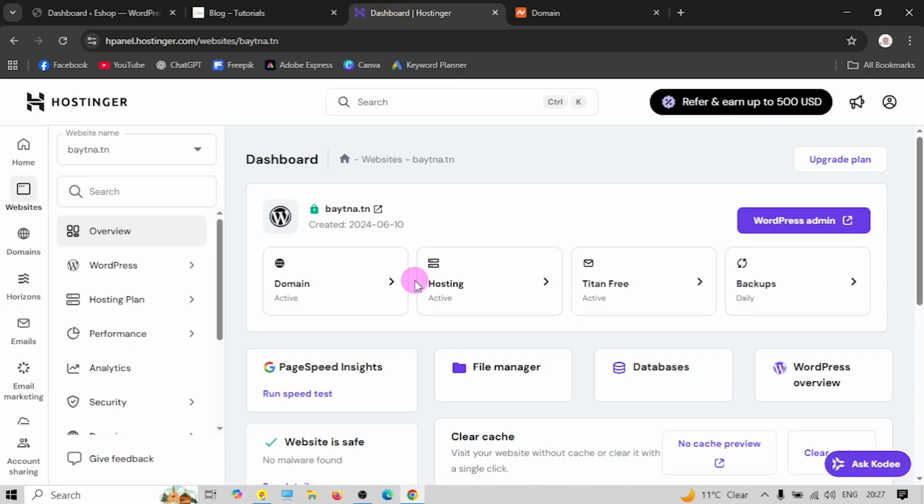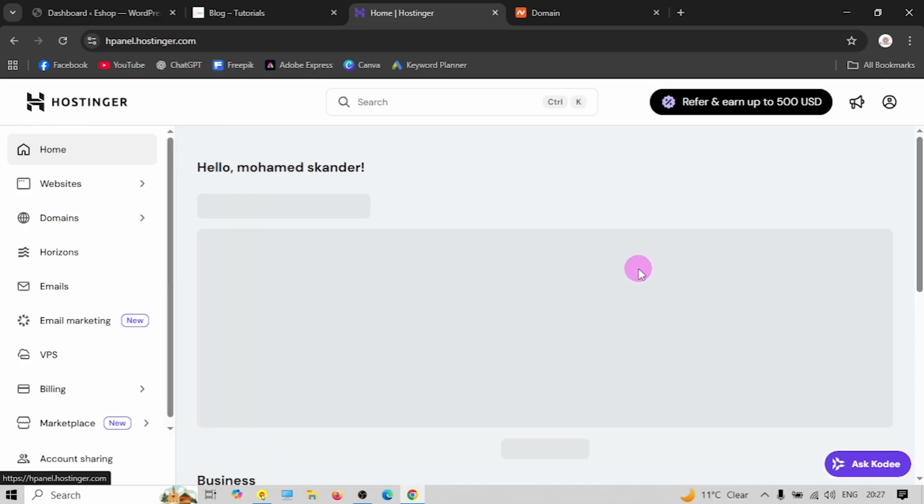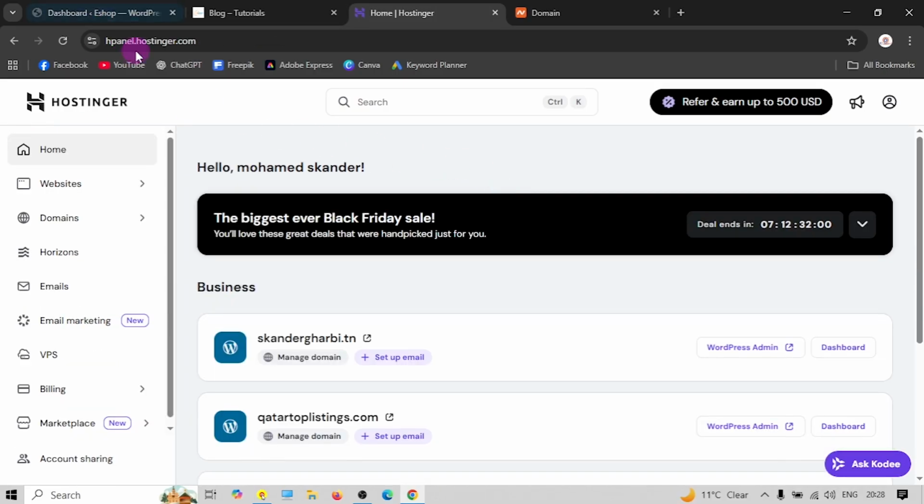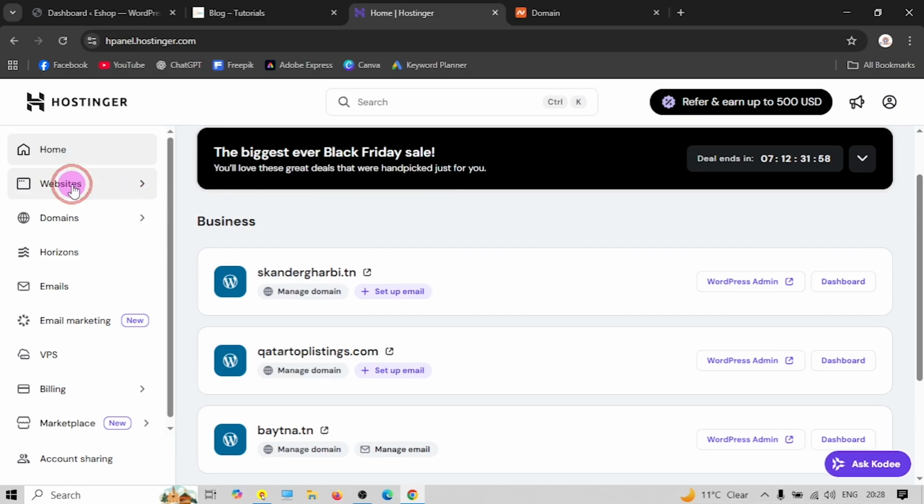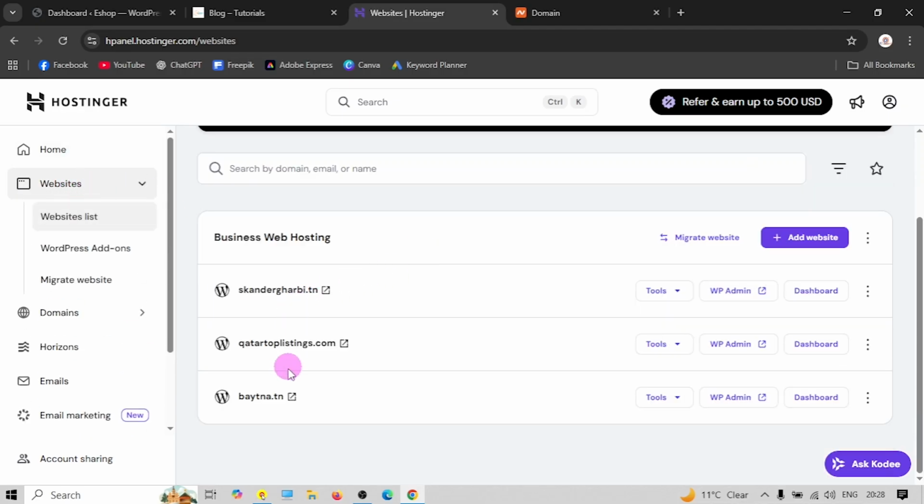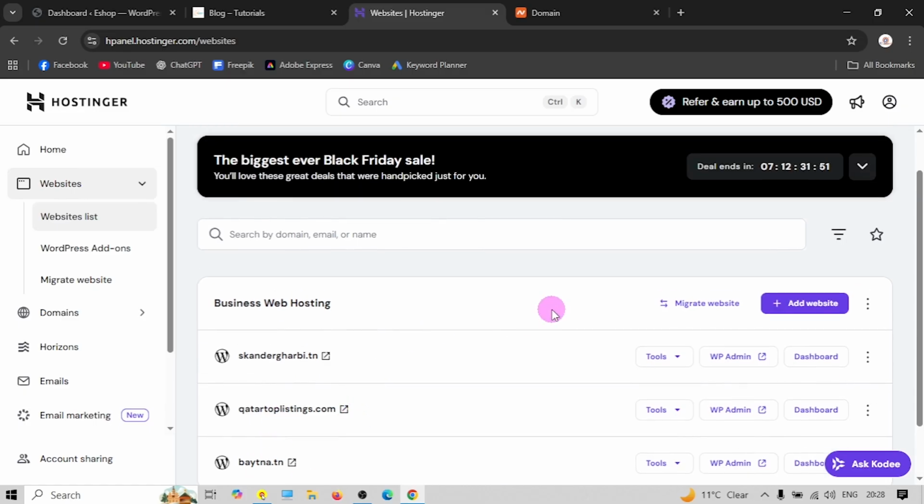Let's go back to Hostinger and let me show you if you want to connect a different domain name. Let's say you purchase a domain name from GoDaddy.com or Namecheap.com. How are you going to connect this new website to your Hostinger? So you go over here to Home. This is in your hPanel. And you go to Websites. And over here, you will see all the websites that you have available on your hosting account.